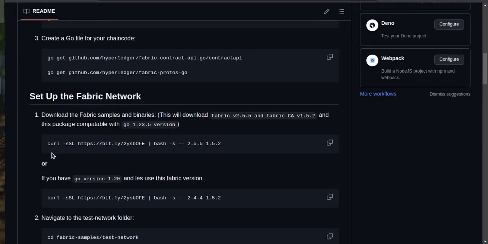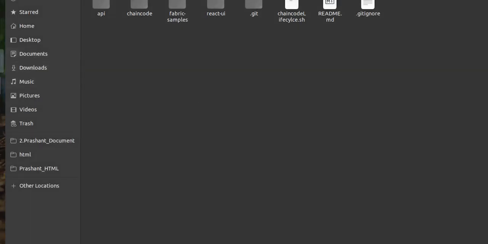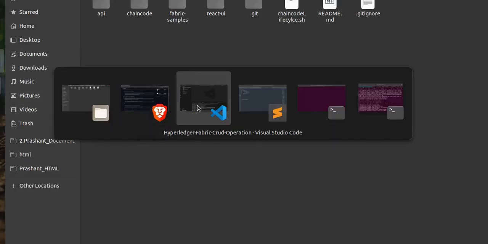Now we have to install the Fabric binaries. I've used version 2.5.5 because my Go version is 1.23.5. If you have a lower version of Go, you can use this command instead. So just open the terminal. First I have to give permission to my chaincode lifecycle.sh file, so sudo chmod. You can also create that file yourself, which helps it take less time to run all the commands.